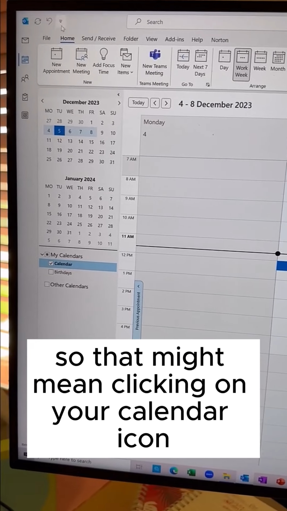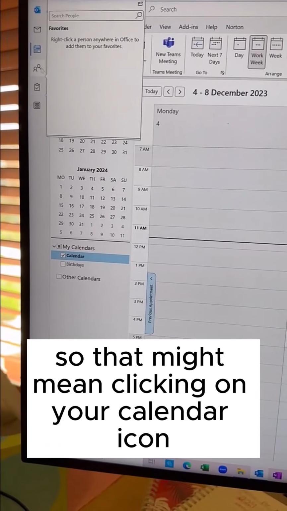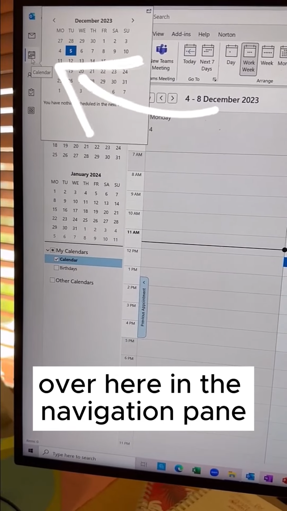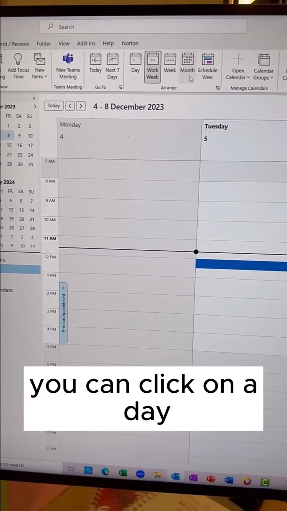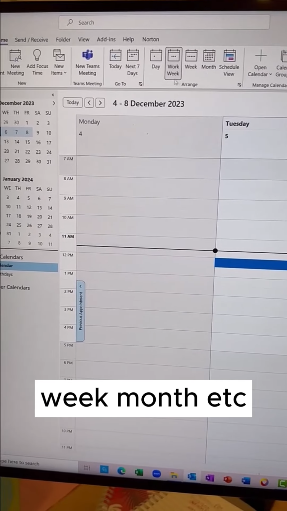So that might mean clicking on your calendar icon over here in the navigation pane. And your calendar is now displayed. From the top here, you can click on a day, week, month, etc. to display your calendar. But here's some really handy tips that you need to know.